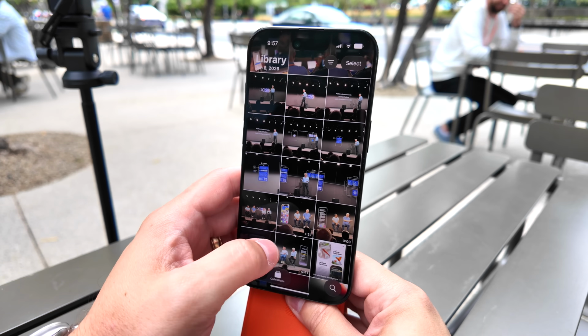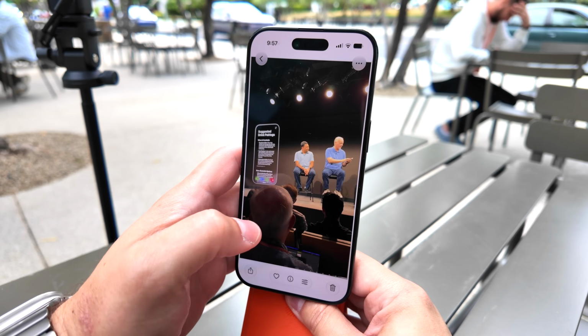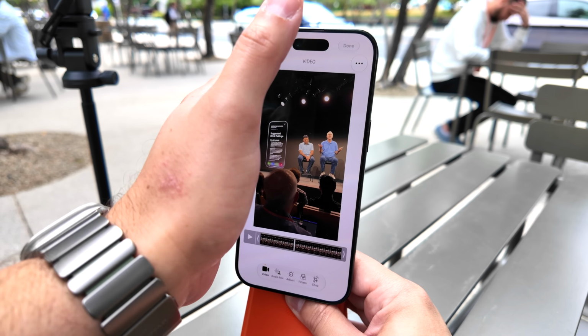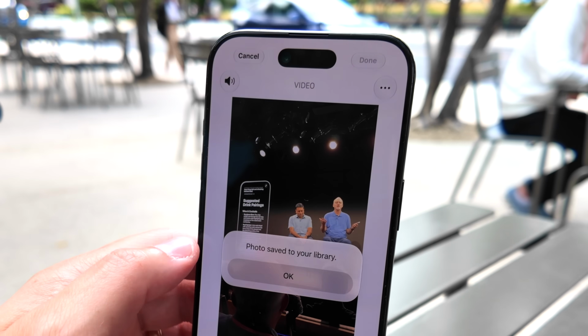Next, if we go to the Photos app, you can now save still images from the video. So if we go in here to the editor, go to a frame you want to save, tap the three dots, and then you can save this video frame as a separate photo.